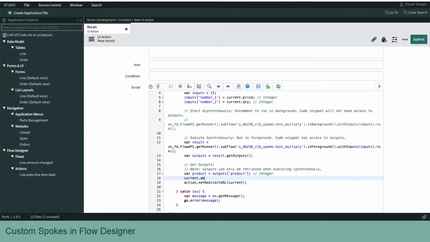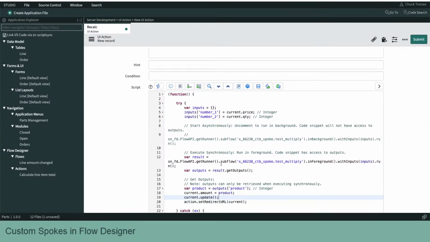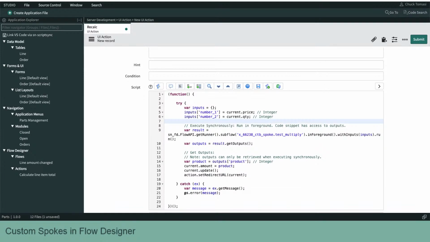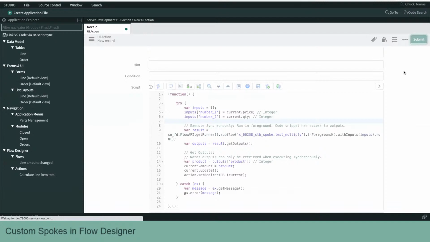Current.amount equals product, current.update. All right, so I add a little thing to the code. I'm going to use the synchronous version of this, which says in foreground, because I'd like to see it run in real time. It's going to take a second or two longer to pick up and run. That's really the only difference. If you want to change it to async, you'd say in background. But if this runs off async, when do you get your product back? Is it calling this as a callback function? I don't know. That's not a real warm, fuzzy feeling I have with UI actions and async subflows.